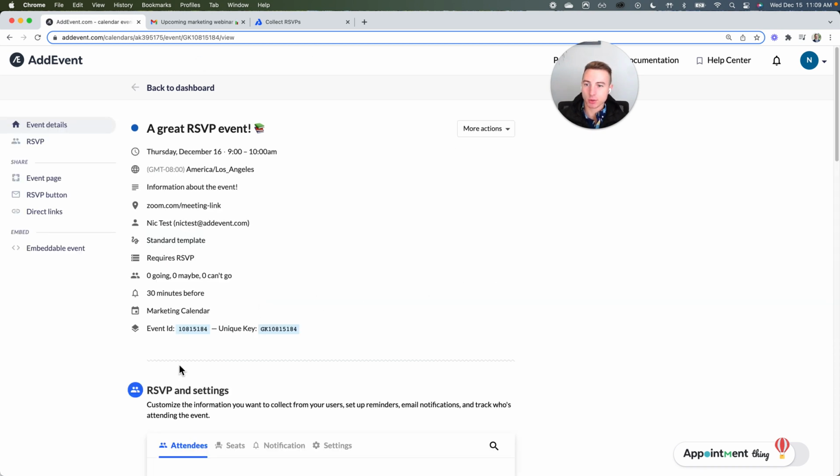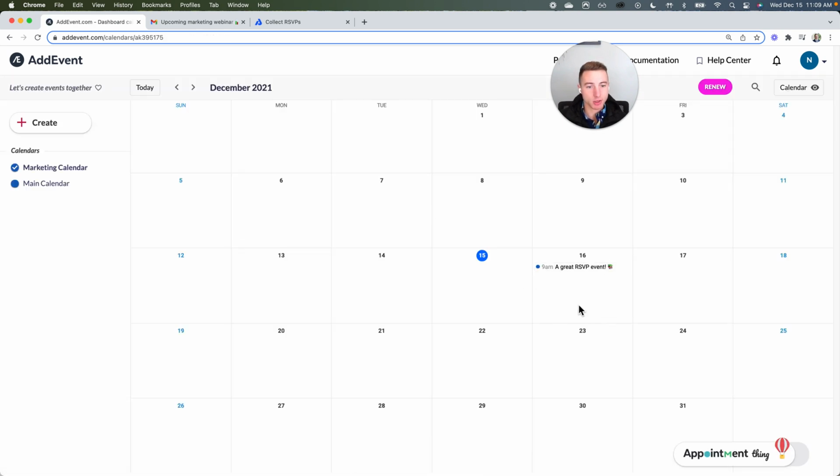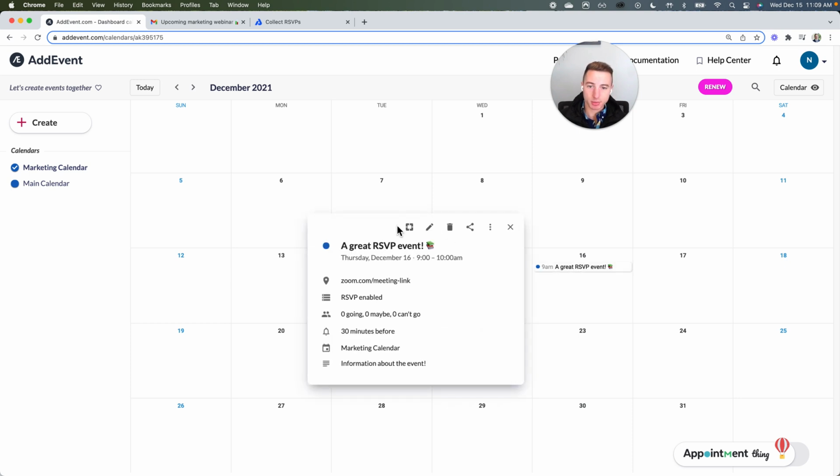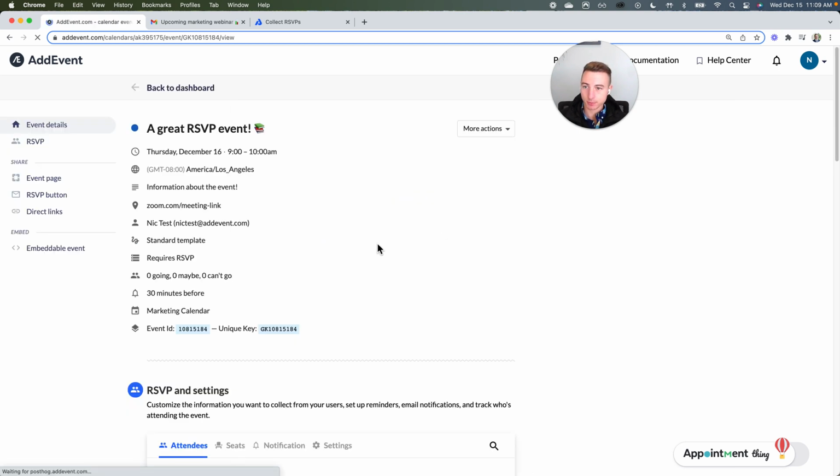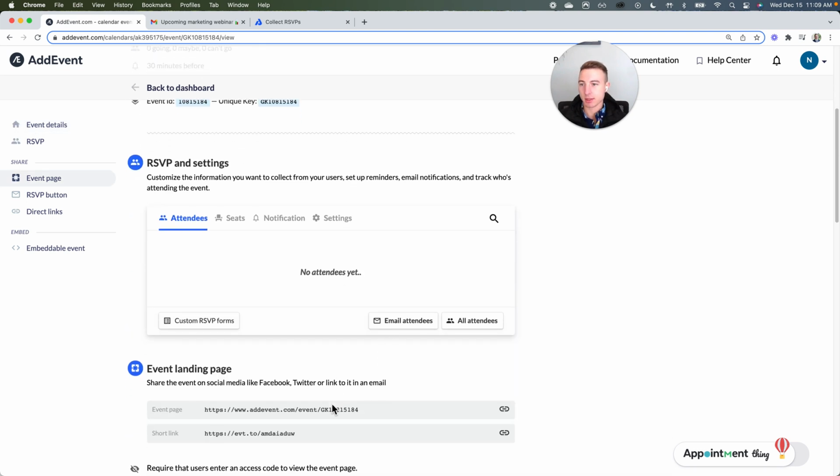And here is your event details page. You can see all the details about your event and the sharing methods below. It's important to note that when you create an event in the dashboard, it's now going to show up here, so you can see the event that we just created. If we open up that event and go back to the event page, again, you'll see your RSVP event details here, and then these are all the sharing methods down below.